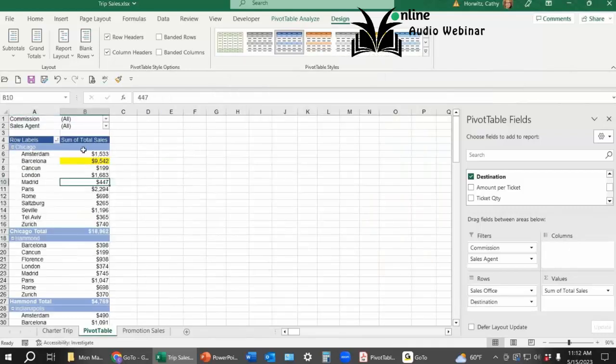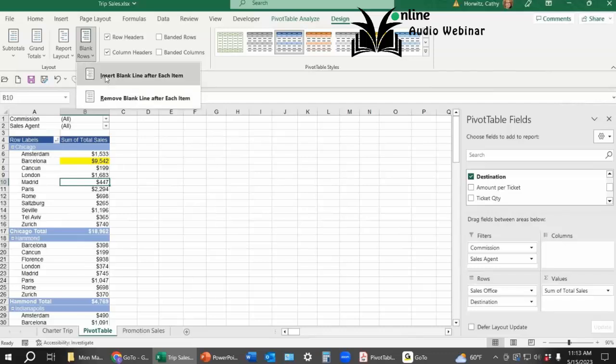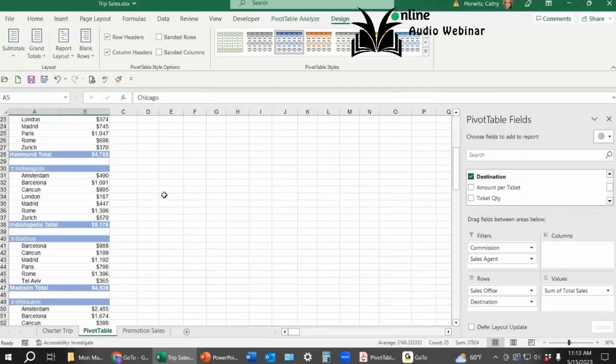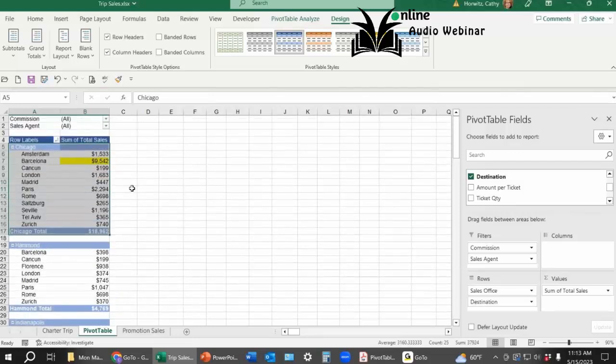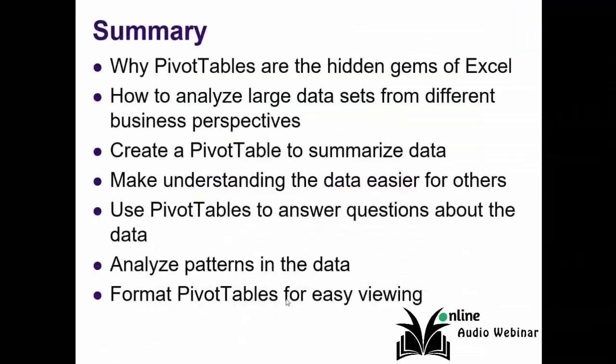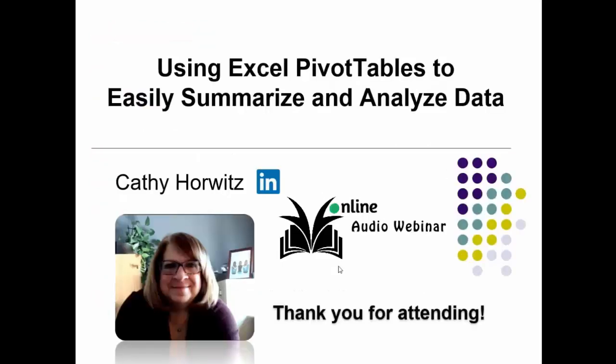So last thing, we can add what are called blank rows. If you click fourth button from the left, blank rows, I can add a blank line after each item. So using the Design tab, we can format a pivot table in a way that it's easier to analyze. Well, we've made it through our pivot tables seminar. We've talked about why pivot tables are truly a great way to summarize and analyze data. It makes the data more easily understood, not just for ourselves, but for others. We can find patterns in the data, and then we can format those pivot tables to make the viewing of the data easier. I hope you learned a lot today about pivot tables.